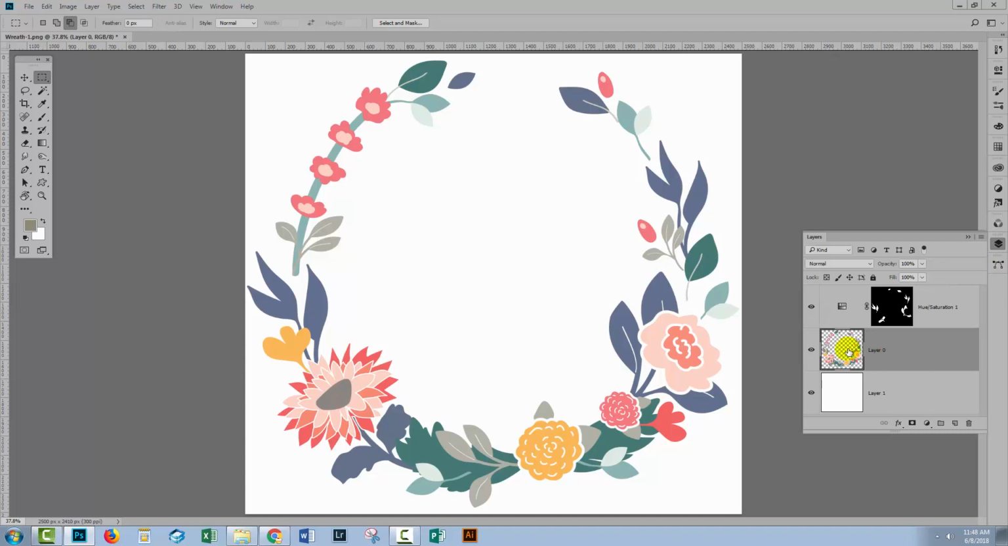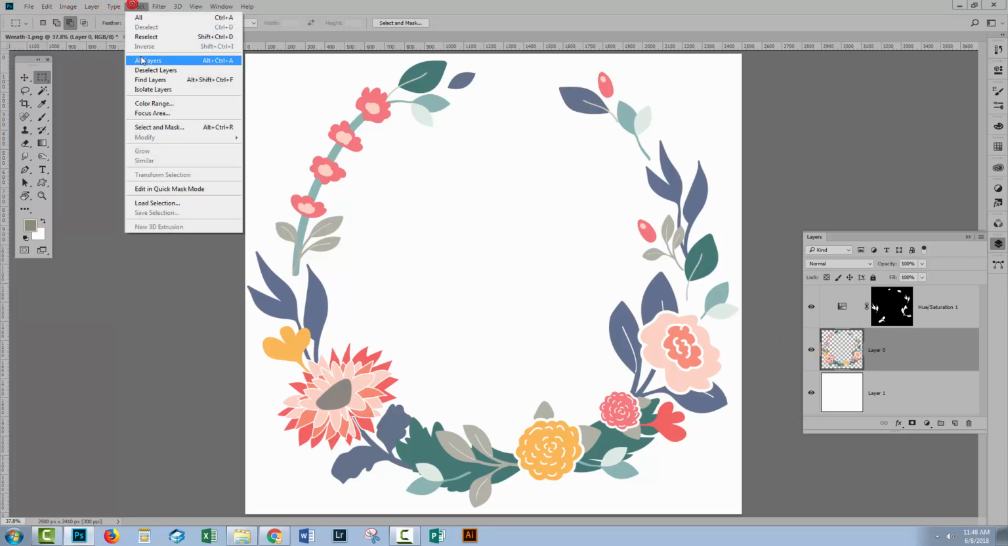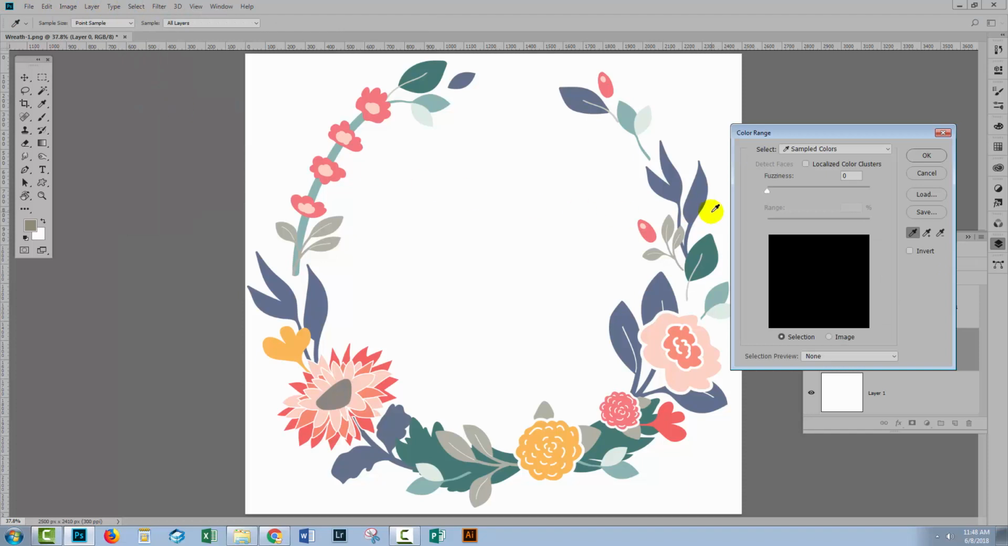Now we'll look at a second way of making the color adjustments. I'm going back to the main image. I'm going to select a different color this time. So again, I'll go into select and then color range. I'm choosing sample colors. I don't want localized color clusters selected. I'm choosing to have fuzziness set to a really low value. I'm going to click here to replace any current selection with the color that I'm about to select.